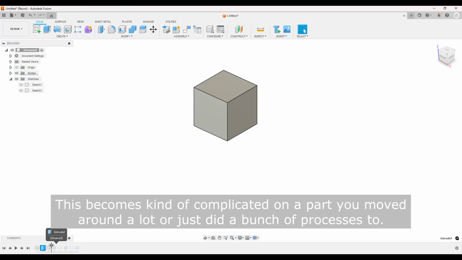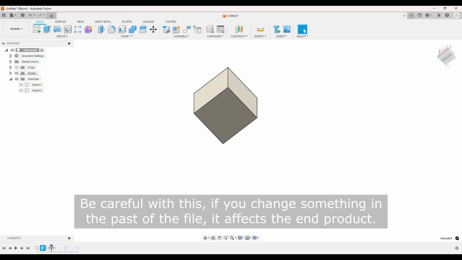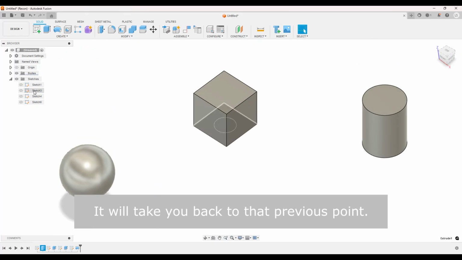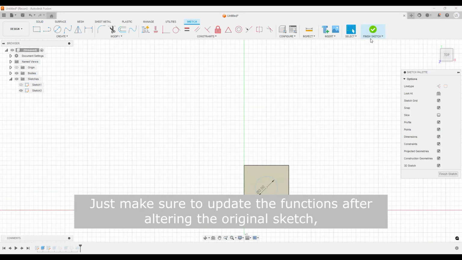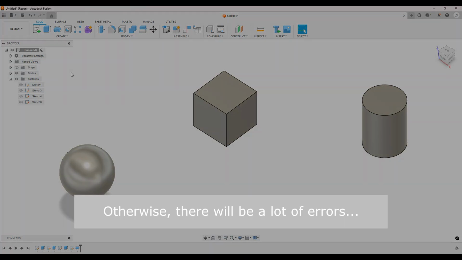This becomes kind of complicated on a part you moved around a lot, or just did a bunch of processes too. Be careful with this, as if you change something in the past of the file, it affects the end product. It's pretty unavoidable though. If you click on your finished sketch and decide to edit it, it'll take you back to that previous point. Just make sure to update the functions after altering the original sketch. Otherwise, there will be a lot of errors.